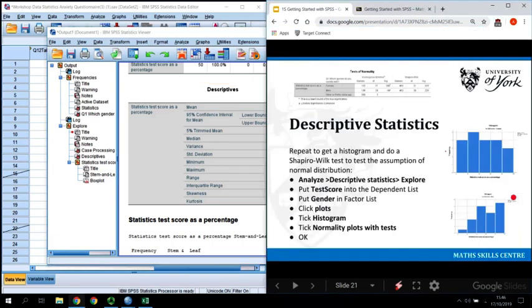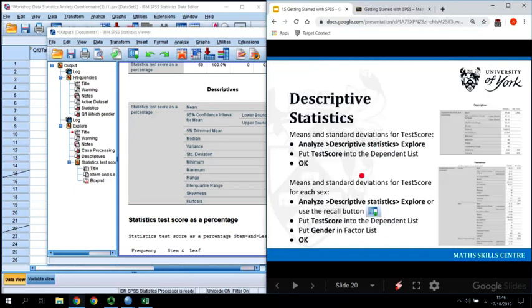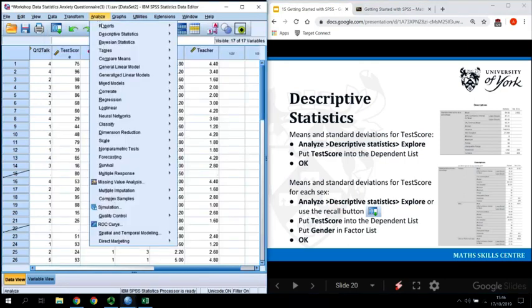But what you might want, let me go back. What you might want are the means and standard deviations for that test score, but for each sex. So you want the females and males separately. To do that, we're going to go back to the same menu that we were in before. So we could go to Analyze, Descriptive Statistics and Explore.